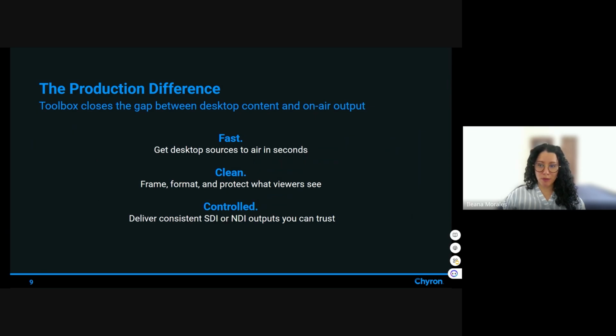So our promise is simple. Toolbox is fast, so you can get sources to air immediately. Clean, so what viewers see is framed and formatted the way you intend. And controlled, so the output stays consistent and dependable, whether you're feeding SDI or NDI into the rest of your production chain. And that's the production difference with Toolbox. It's not just capture, it's capture with the control of live production demands.